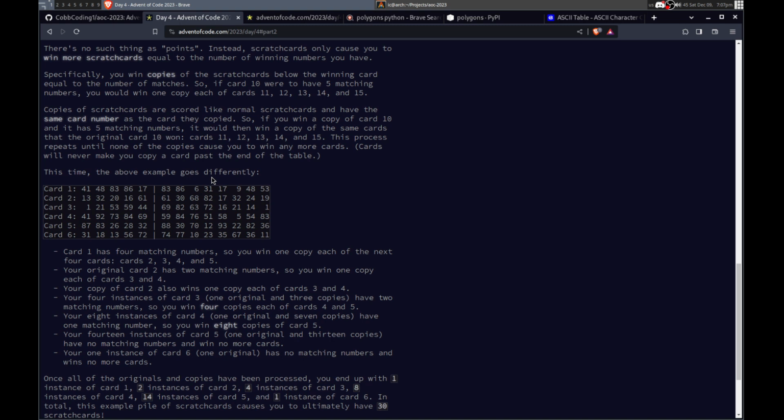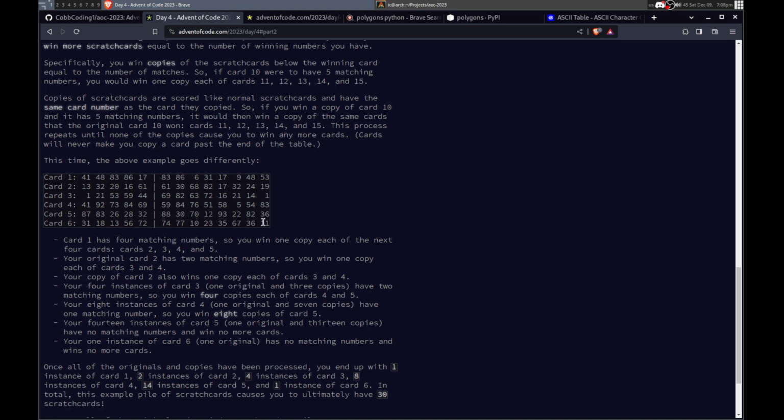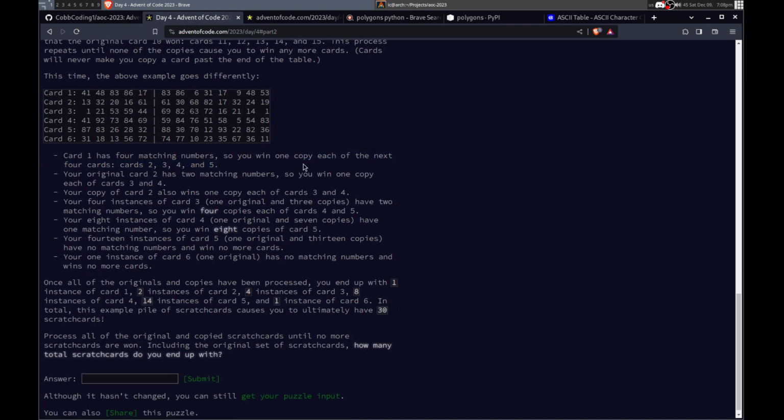Okay, that's weird. Copies of scratch cards are stored like normal scratch cards and have the same card number as the card they copied. So if you win a copy of card 10 and it has 5 matching numbers, it would win a copy of the same cards that the original card 10 won. This is very confusing. This process repeats until none of the copies cause you to win any more cards. Cards will never make a copy of a card past the table. So... Okay, so you win 1 copy each of cards 3 and 4. Okay, yeah, this is quite interesting.